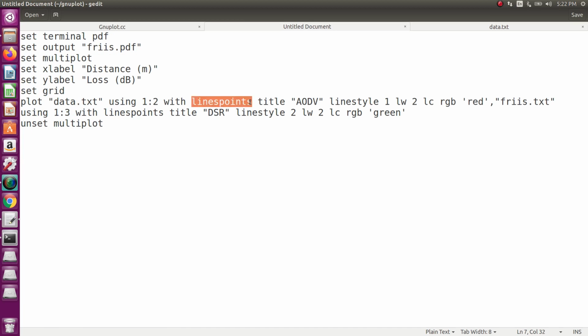Next I am going to give the title AODV, as it is the AODV loss. What style do you need? You can set the line style as 1, 2, 3, and so on. The next one is line width, which is 2. The next one is line color, so it is rgb. In quotation marks you give the color, for example red. Whichever color you want you can give, otherwise the default color will be taken.